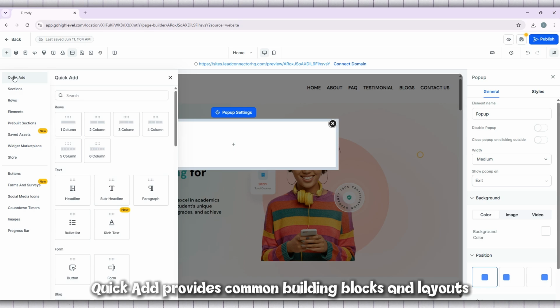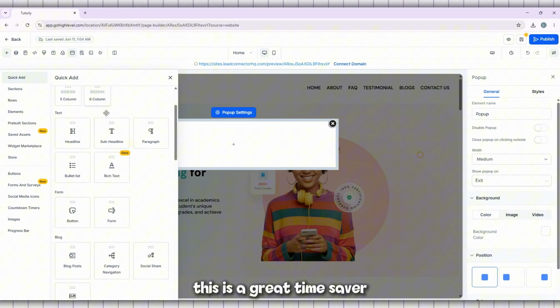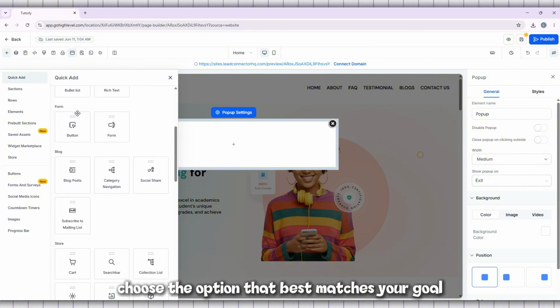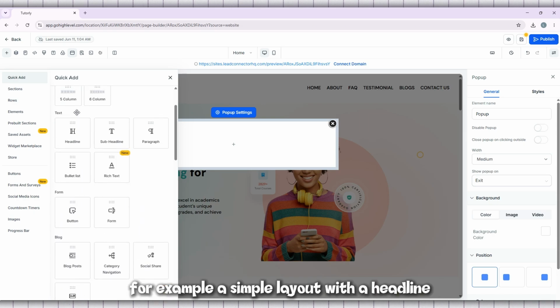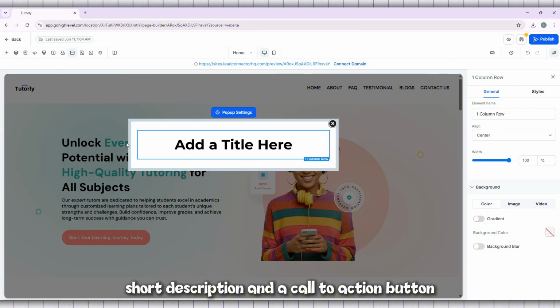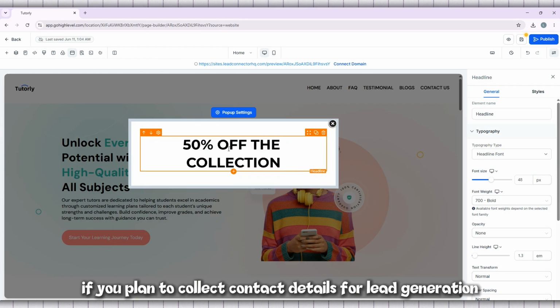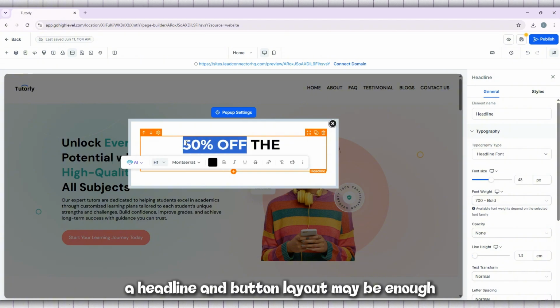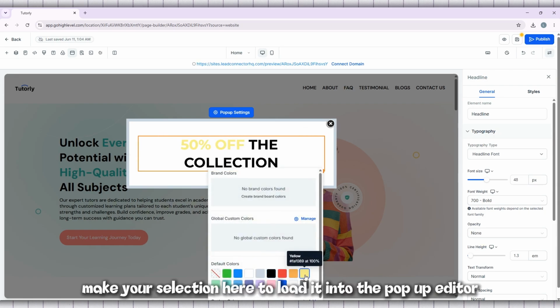Quick Add provides common building blocks and layouts, so you don't have to start from scratch. This is a great time saver, especially if you want a clean structure already prepared for you. Choose the option that best matches your goal. For example, a simple layout with a headline, short description, and a call to action button, or a structure that accommodates a form if you plan to collect contact details. For lead generation, a form layout works well. For an announcement or promotion, a headline and button layout may be enough. After you've browsed the options, make your selection here to load it into the pop-up editor.